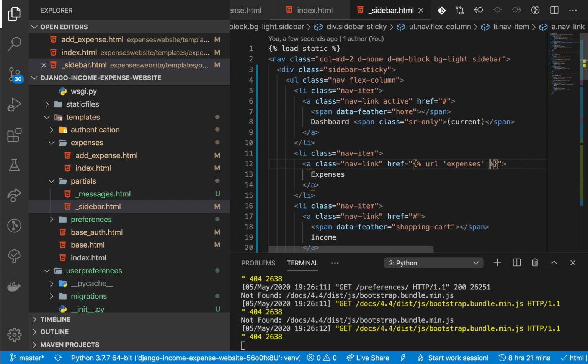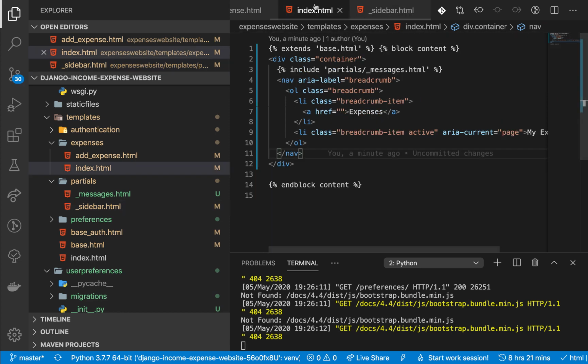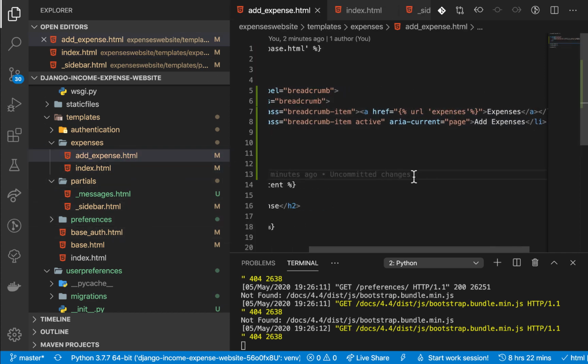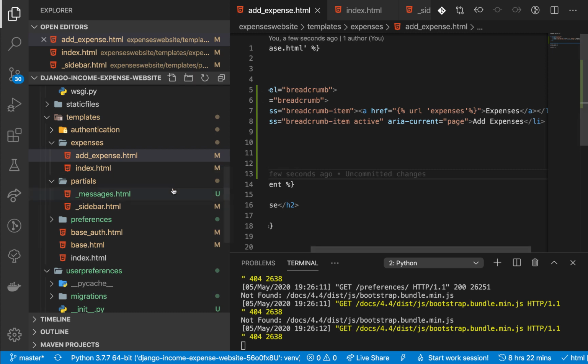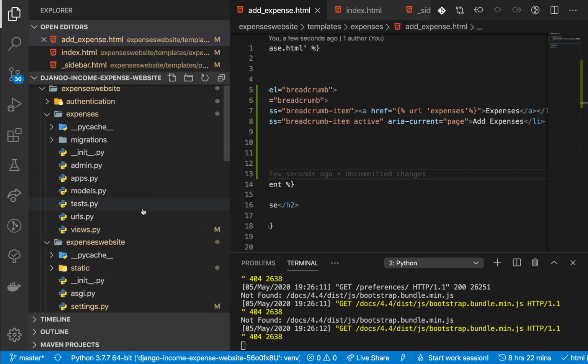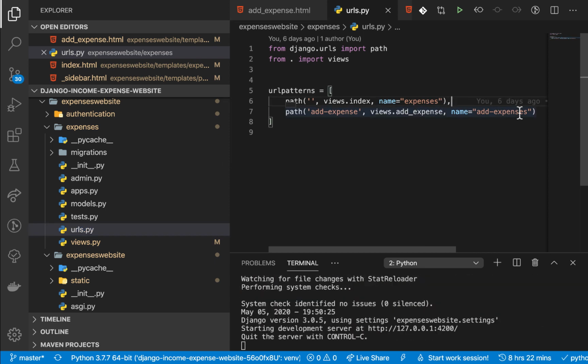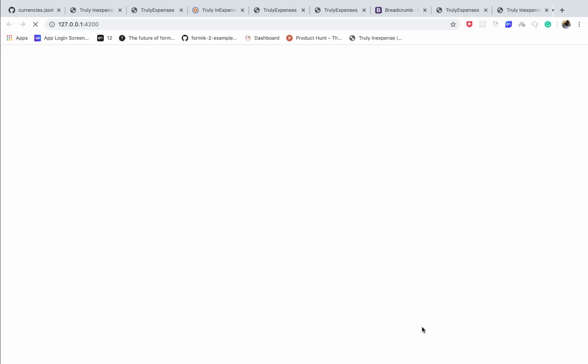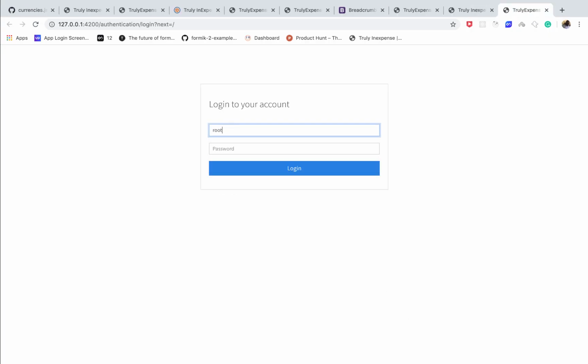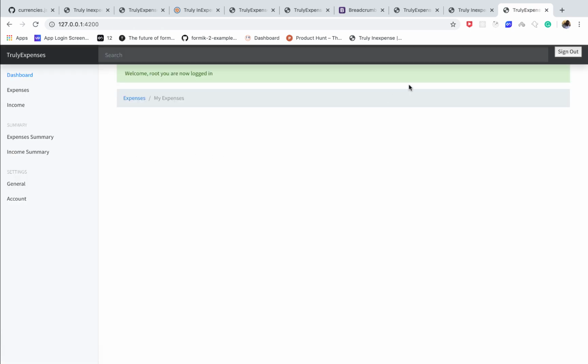Okay, so let me just cross check on the names I've given here. So if we look at our add expense, this is going to expenses. And then if we look at our urls.py, yeah, so it's called expenses. Good. Okay, so going back to the app, we log in here. So you can see that when we log in, we get these expenses and then my expenses. So I need to add a button like add expense.